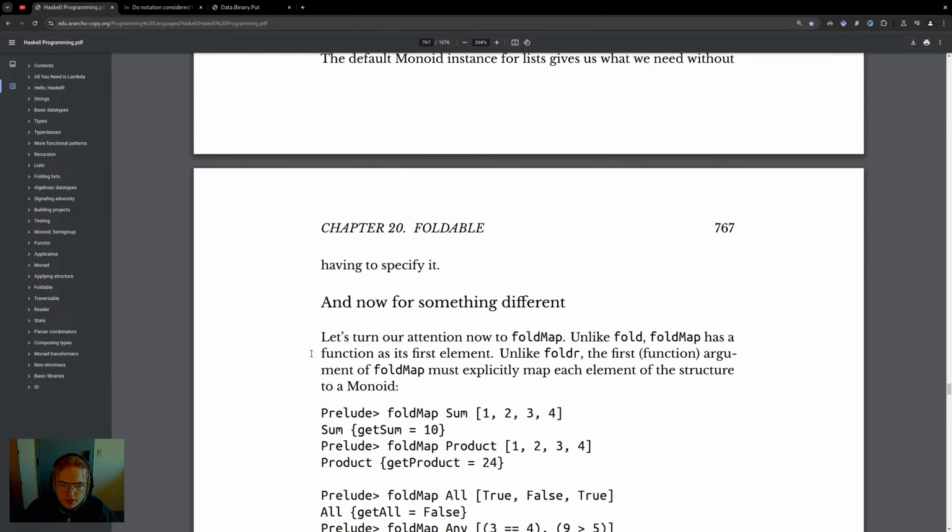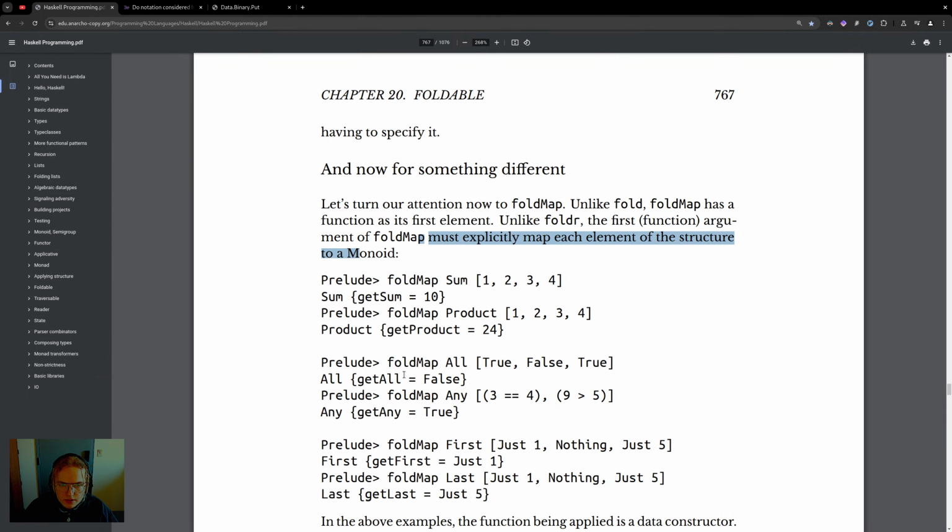Now for something different. Let's turn attention to fold map. Unlike fold, fold map has a function as the first argument. The first argument of the function must map each element of the structure to a monoid. So we're mapping each element of the structure to its own monoid, it appears. So fold map sum, now we're being explicit. That's way better in my opinion.